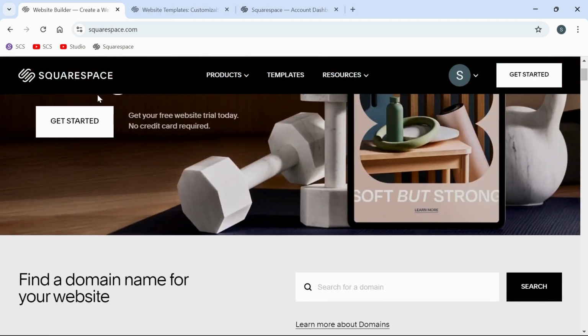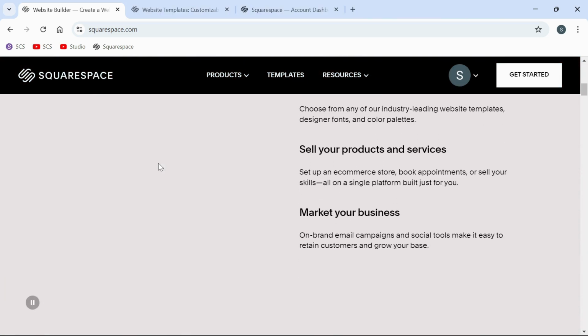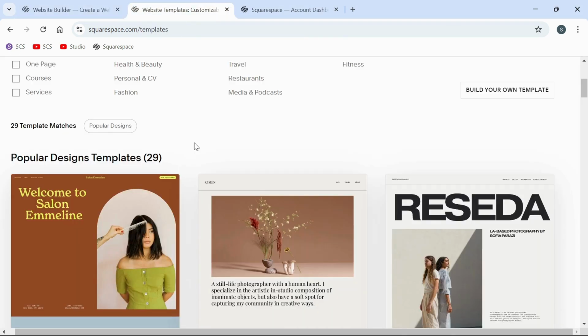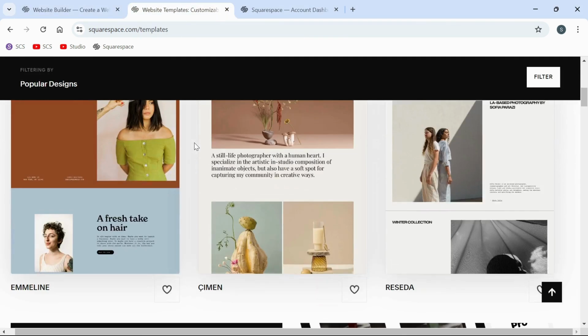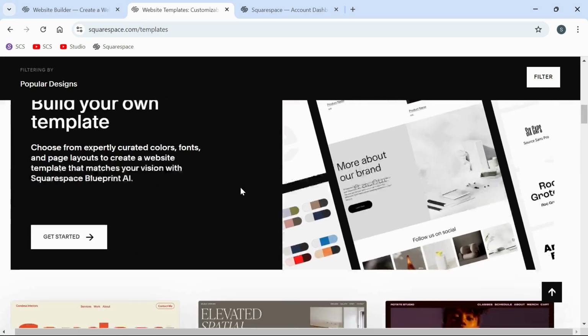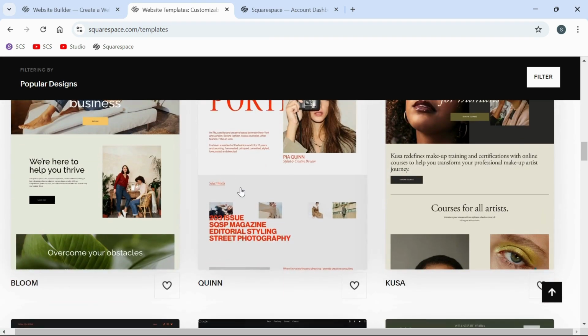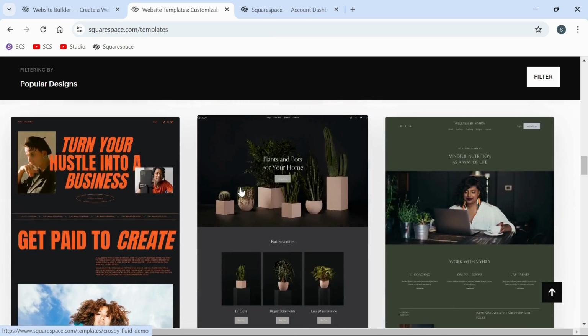Squarespace is a great website builder out there. It's really easy to use and has many templates already built in with it. And if you don't like the template, you can design your own website from scratch. That is the biggest plus of Squarespace.